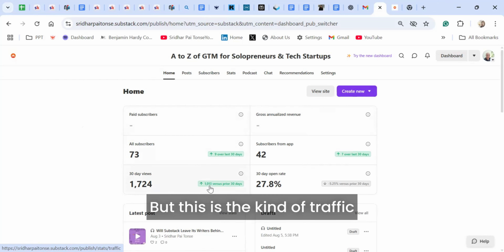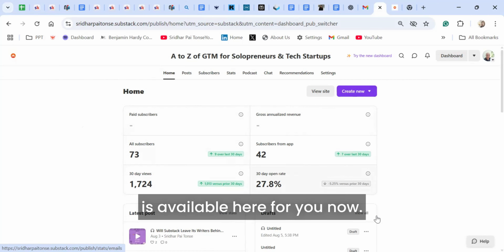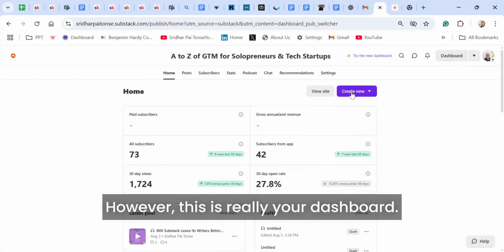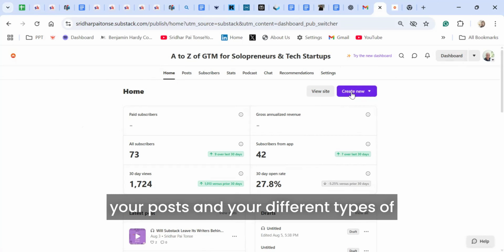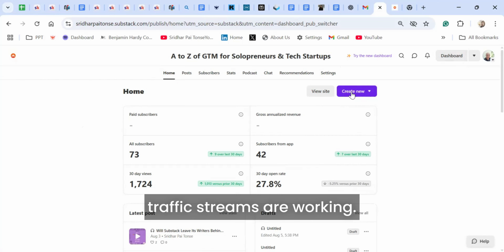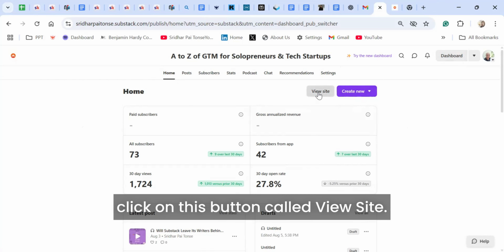But this is the kind of traffic that's being generated by the posts, and all of that information is available here for you. Now, however, this is really your dashboard. So it is a panel to show you how your posts and your different types of traffic streams are working. It is really not your home. Okay, the home of your publication is when you click on this button called View Site.